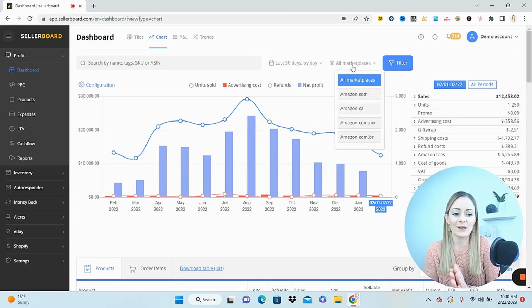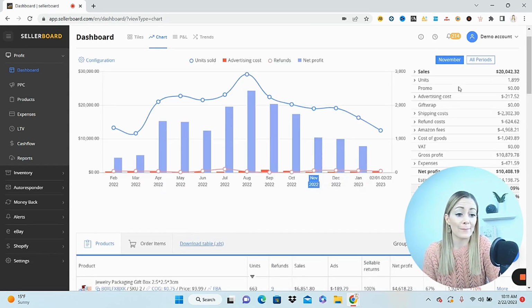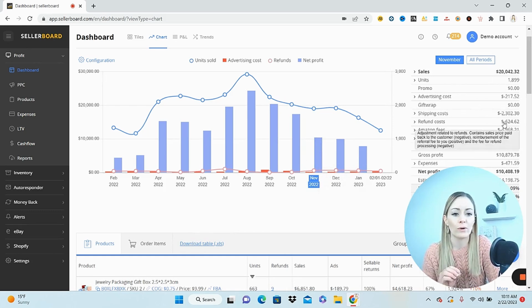And if you're selling across different marketplaces, you can also have access to that here. So if you're on Canada and you just want to see how that account's going, you could just pull that up, your US account, or you can keep it to all. And then as I'm clicking on the different months, my breakdown of my numbers, my expenses, my profits, they're all coming up right here on the side.